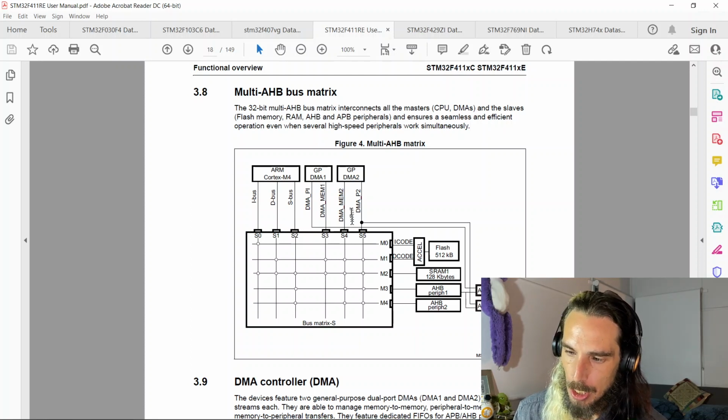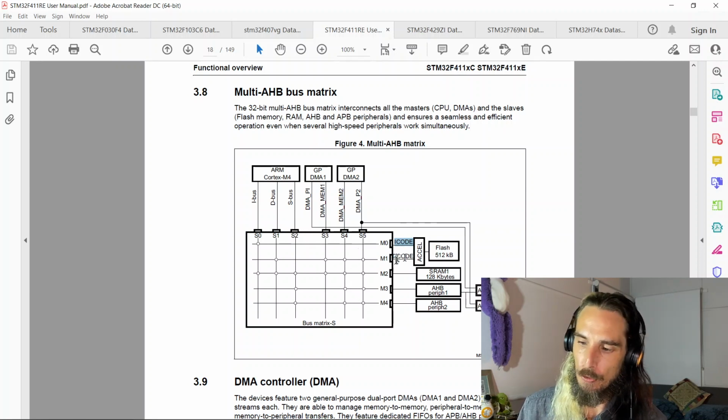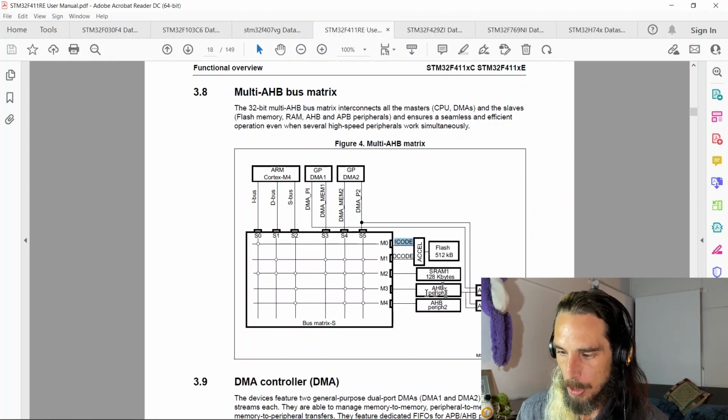Much as we can see, say for the DMA MEM2 connection, except for the I-code connection to the flash, it's capable of accessing basically everything else. So it can access the flash via decode. It can also access the RAM and both AHB1 and 2.